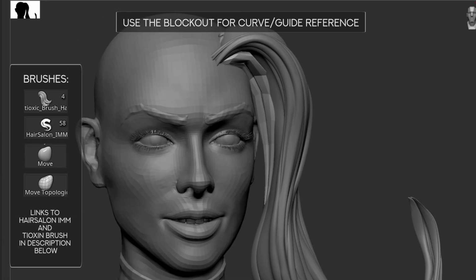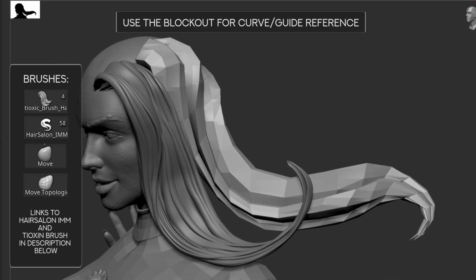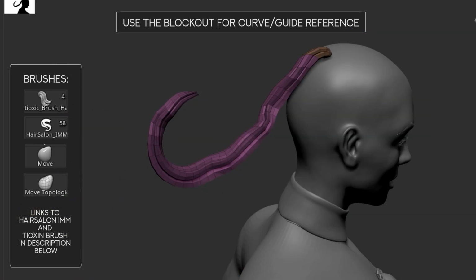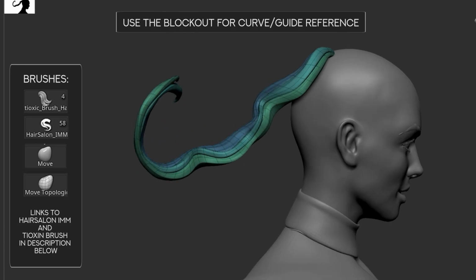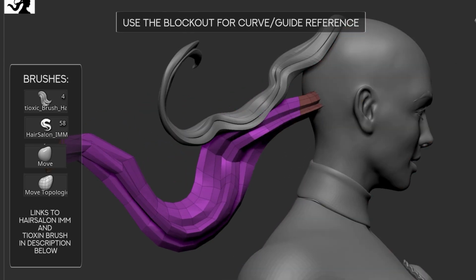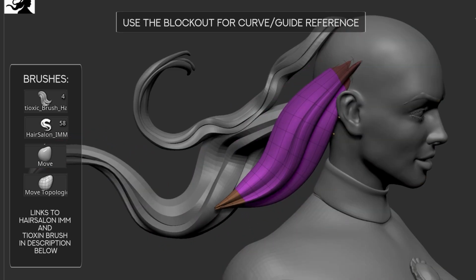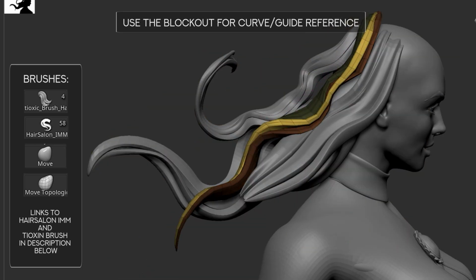For me, I find this to be one of the more tedious aspects of this process. However, it is also the most important, in my opinion, because this is what's going to give you all your strand flow, your hair flow. It's going to give you all your directionality, and it really adds the life and voluminous pieces that you need to create a continuous piece of geometry.